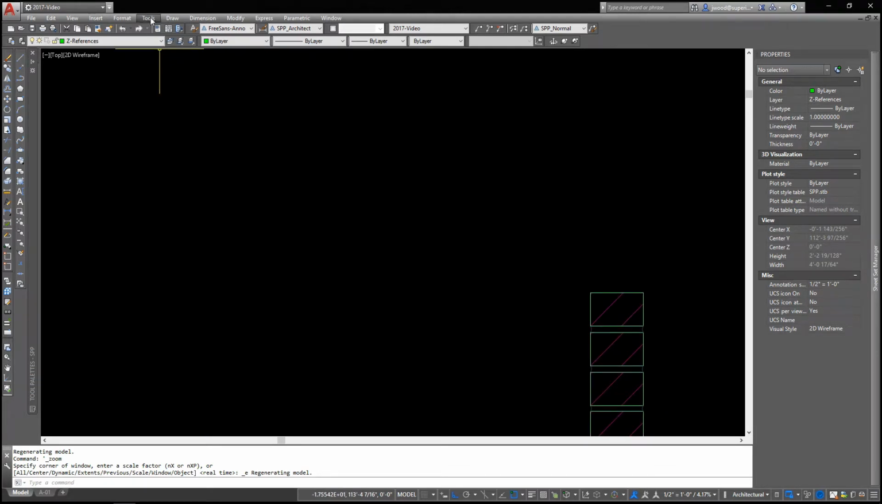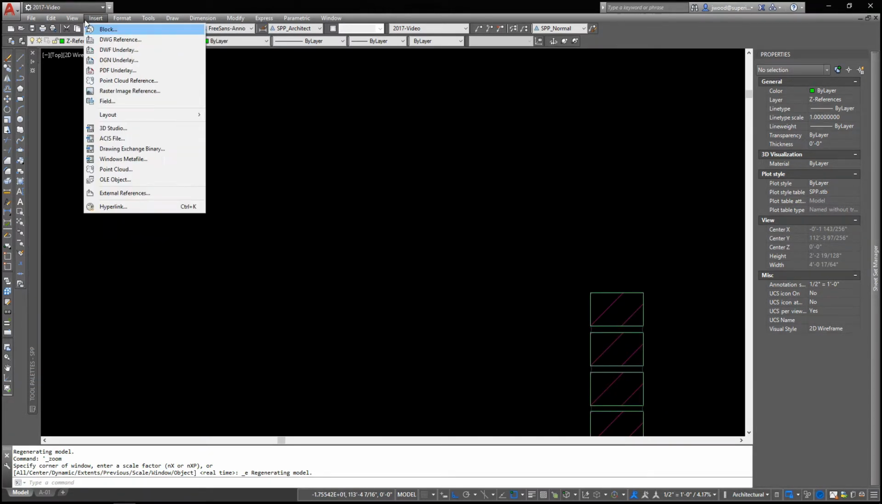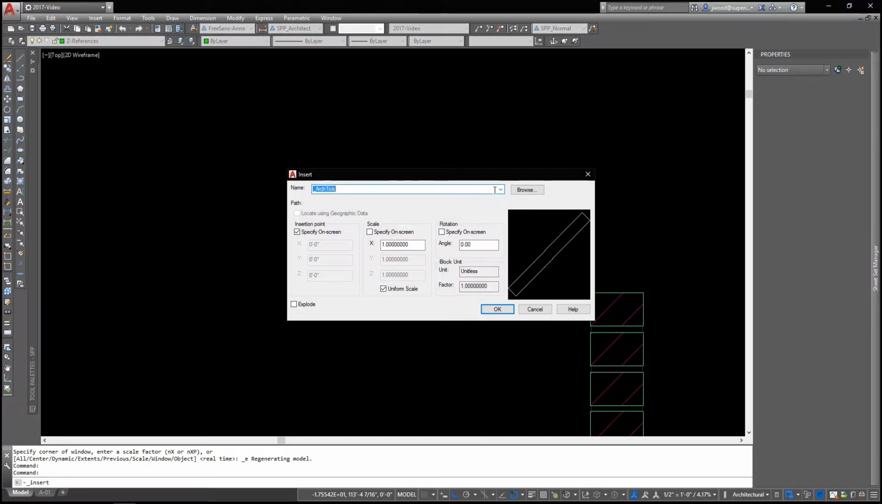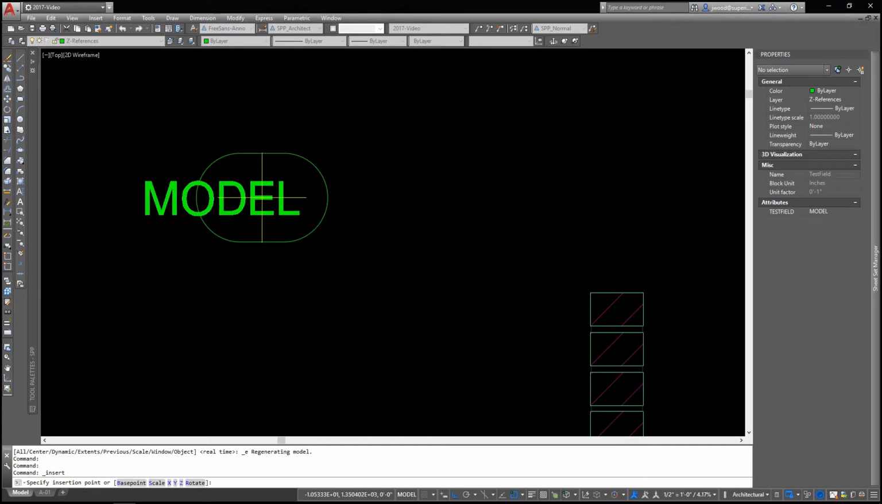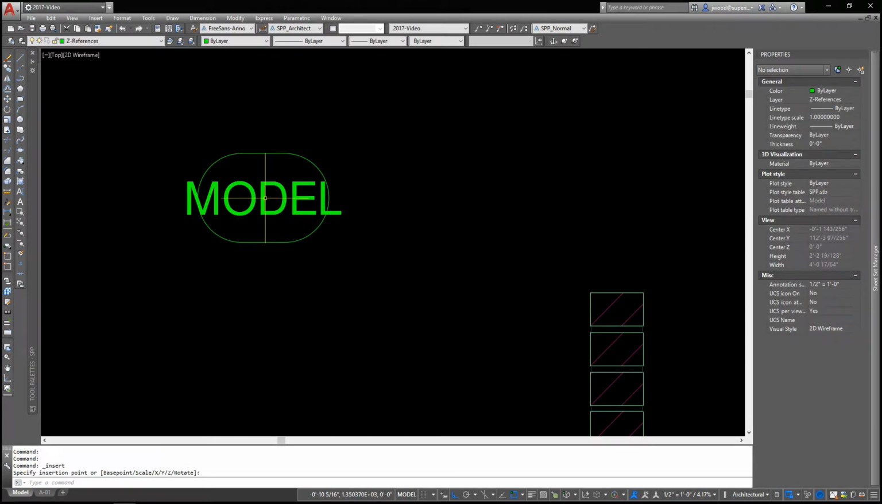I'm not sure if it's related to UCS follow or what. I'm going to go insert a block, insert the block that I just created, which is test field, and let's just put it over here. And I did make it annotative, by the way, just so the size would show up better. You don't really need to get into that either at the moment.